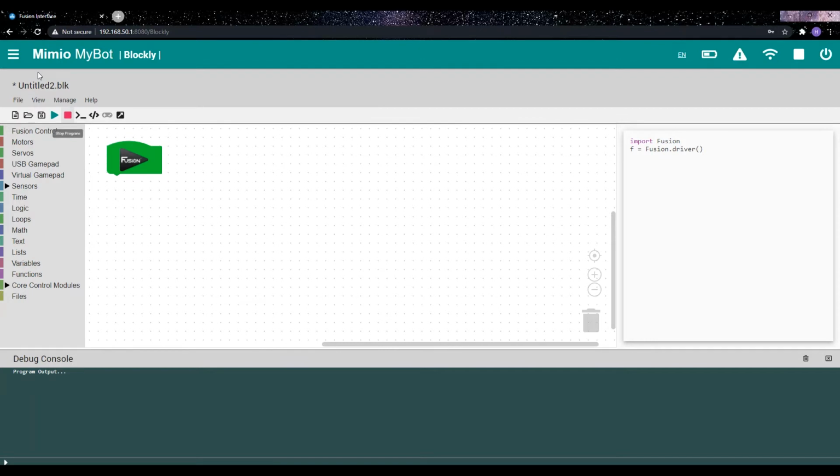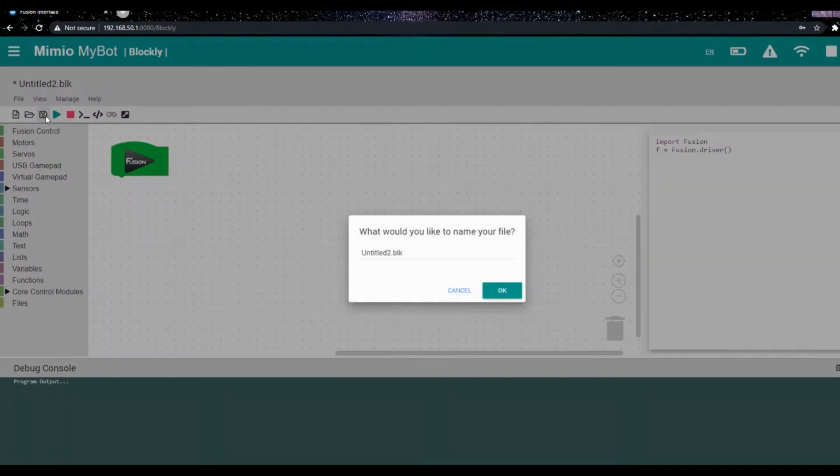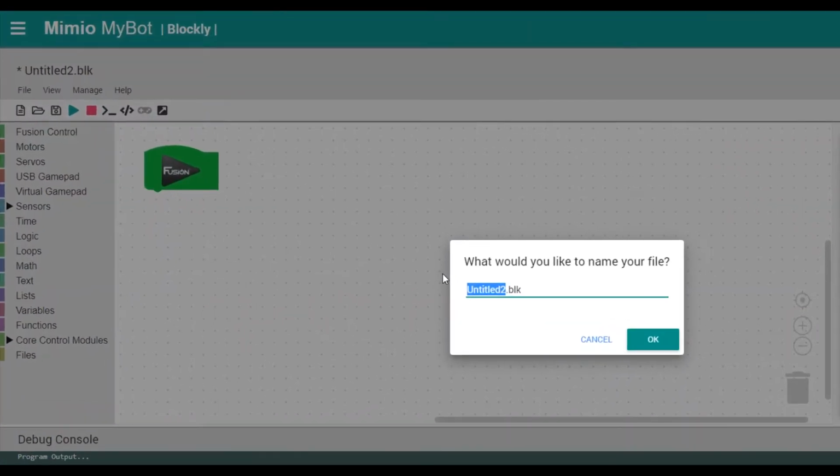First thing we need to do is name our file. So click Save, and then type in Morse-code version 1 and click OK.